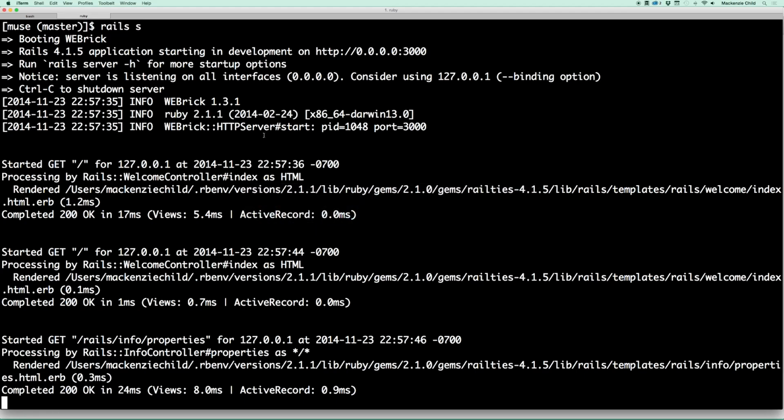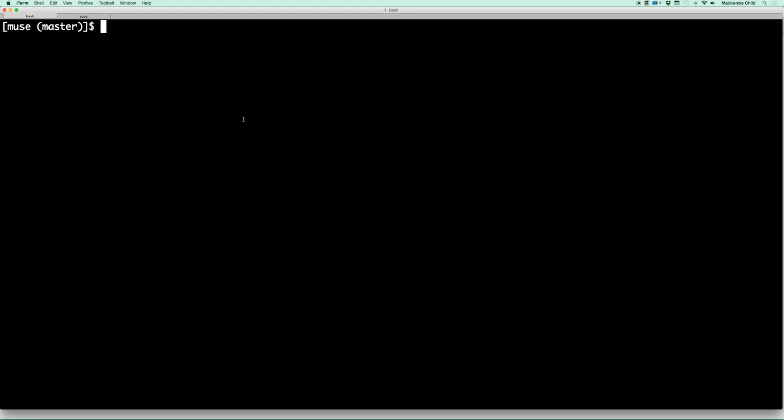All right, so now back in our terminal, I'm going to generate a model for our post. So I'm going to do Rails generate model, and the name of the model is going to be post. And for the post, we're going to have a title, which is going to be a string, a link to the artwork or the website where they found the artwork at. So that's going to be a string as well. And then the description is going to be text.